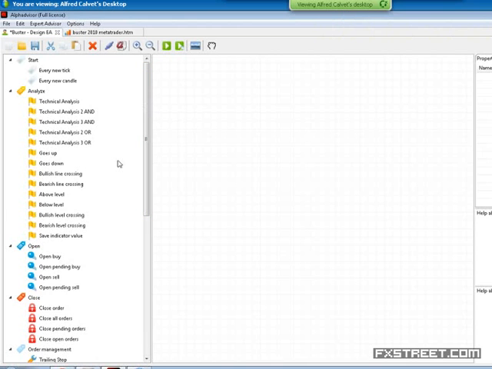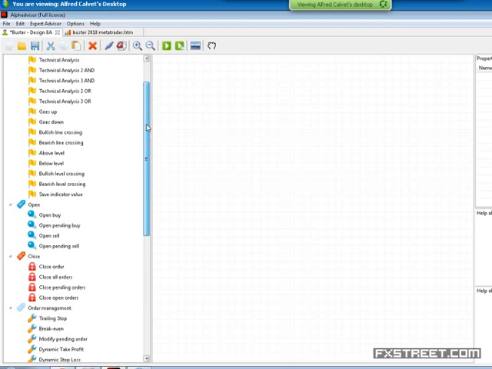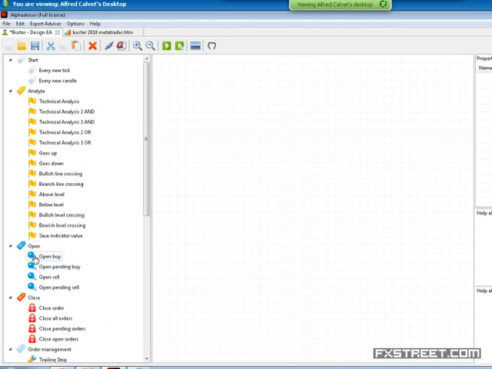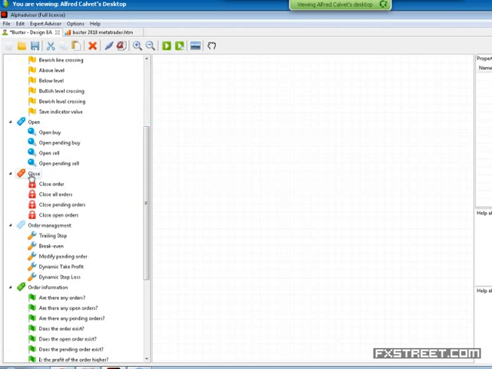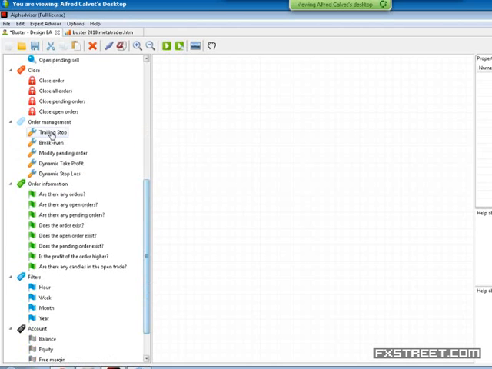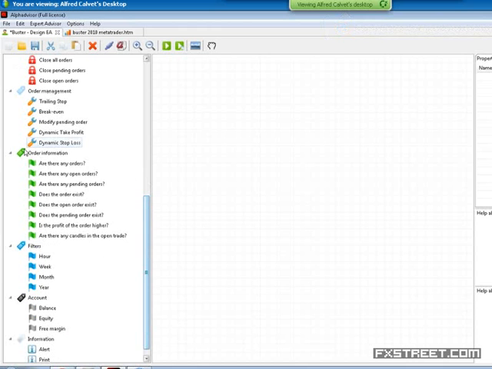So you see that the list is quite huge. So imagine the possibilities you have, right? You just need to use your imagination and start creating your own expert advisors. Here, and it's not over, it goes down. So we have technical analysis blocks. We have, of course, the blocks to open positions. We have the close order blocks, right? Close order, just one, all pending orders, open orders. So we have the order management blocks with trailing stop, break even, and even dynamic take profit and stop loss. So yeah, you can do that with this software.